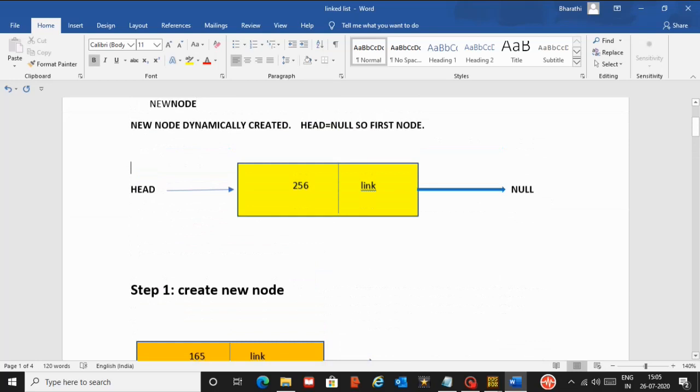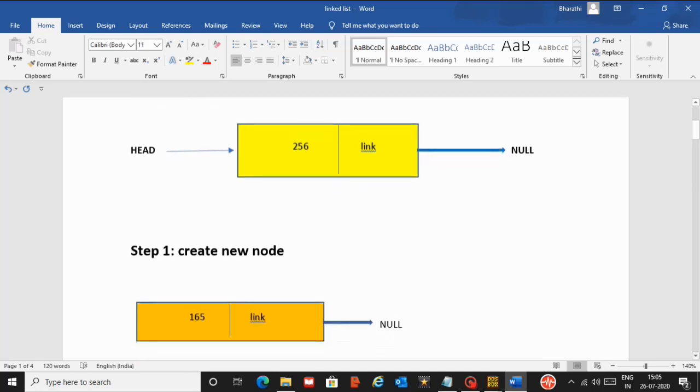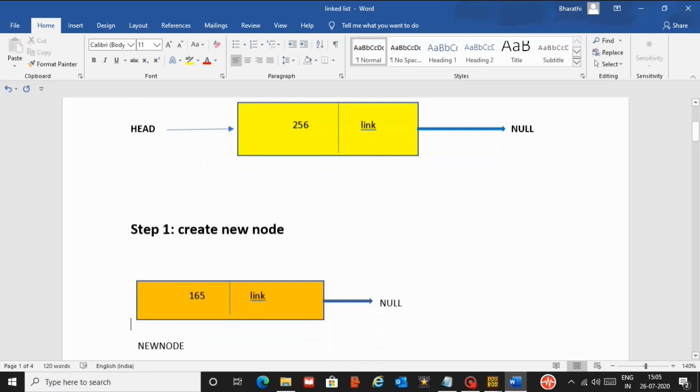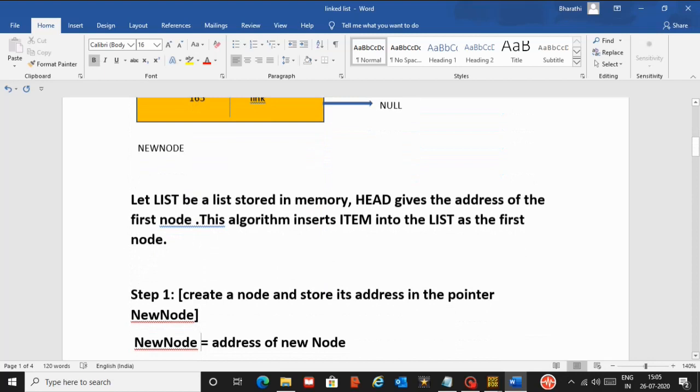For example, see, I have this linked list wherein head is pointing to the first node. I have stored information 256 there, and link is pointing to null, because there is only one node in my list. Fine. After that, I have created one more node. I have stored the information part there. This pointer is not null. Okay. So first, we'll go through this algorithm, create a new node and store its address in the pointer new node. So address of new node, yes, new node is pointing here.